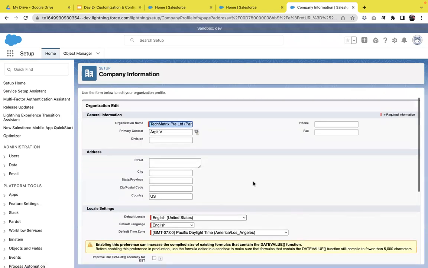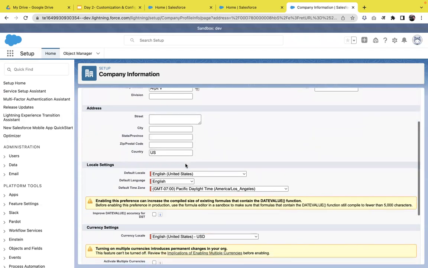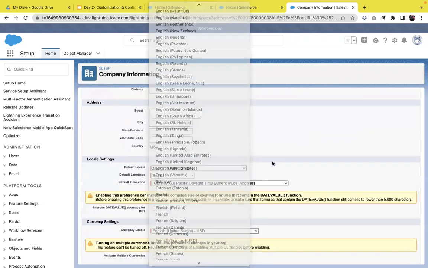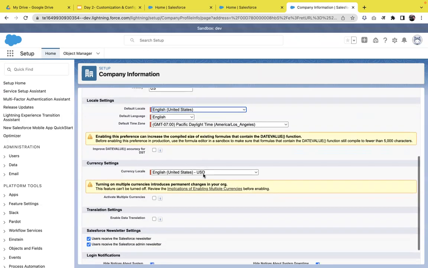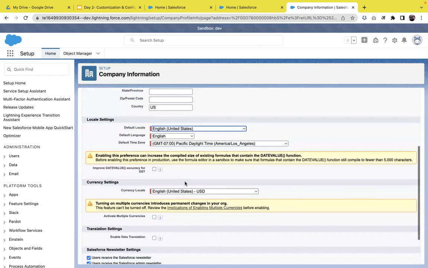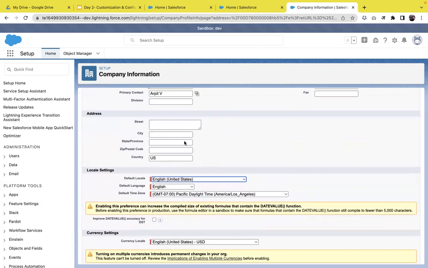Like the organization name, we can change the primary contact, we can change the phone and fax, we can add. If you want to update the address of that company, we can update it here. The default locale we can change here. Okay. Language we can change. The time zone we can set from here. Okay. So these are the information which we can see and edit on the company information.